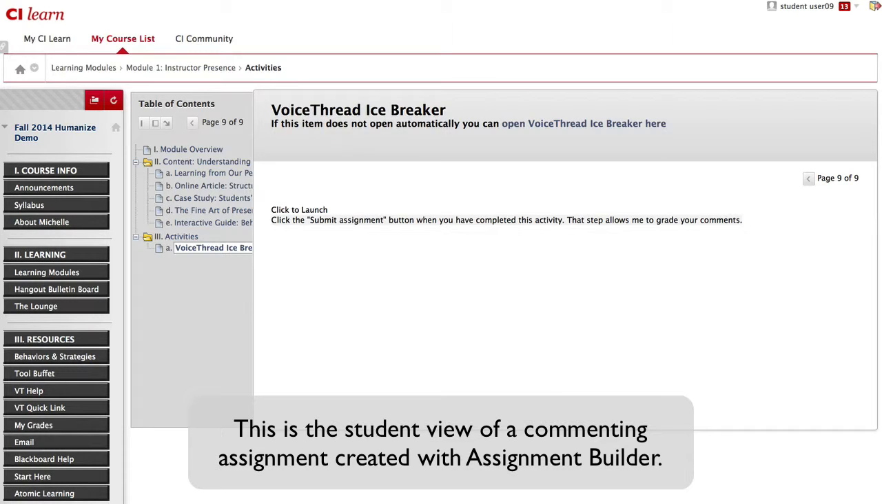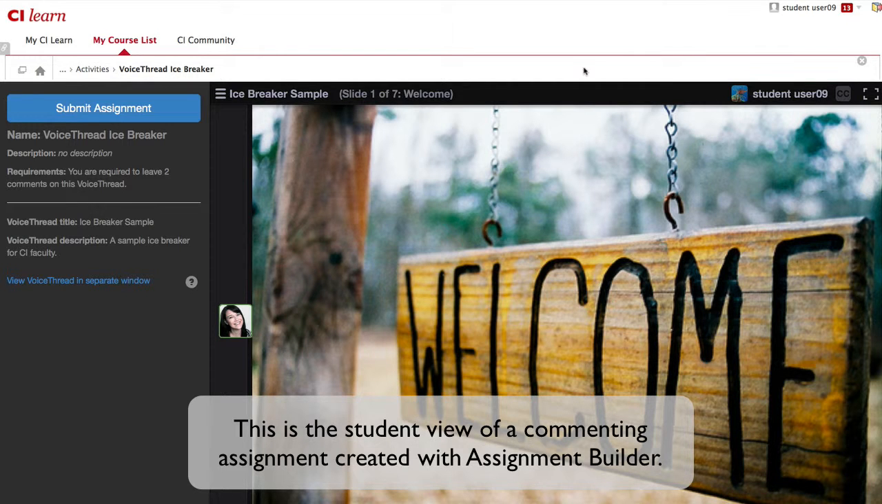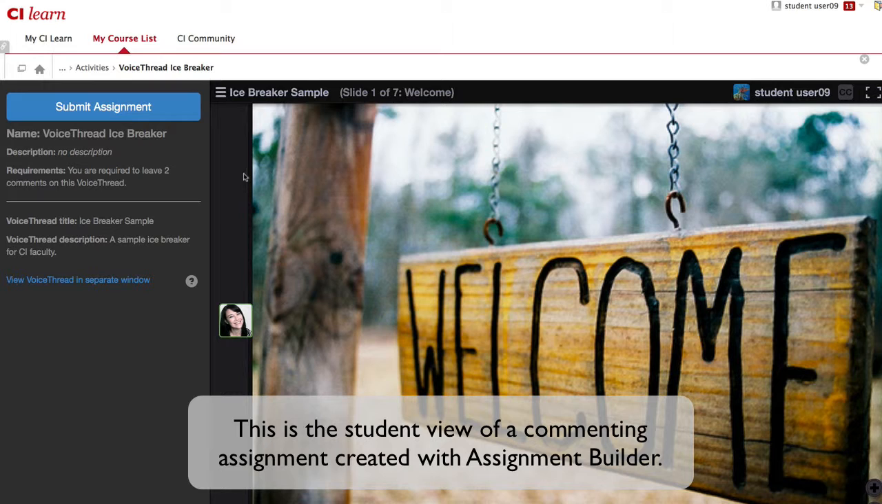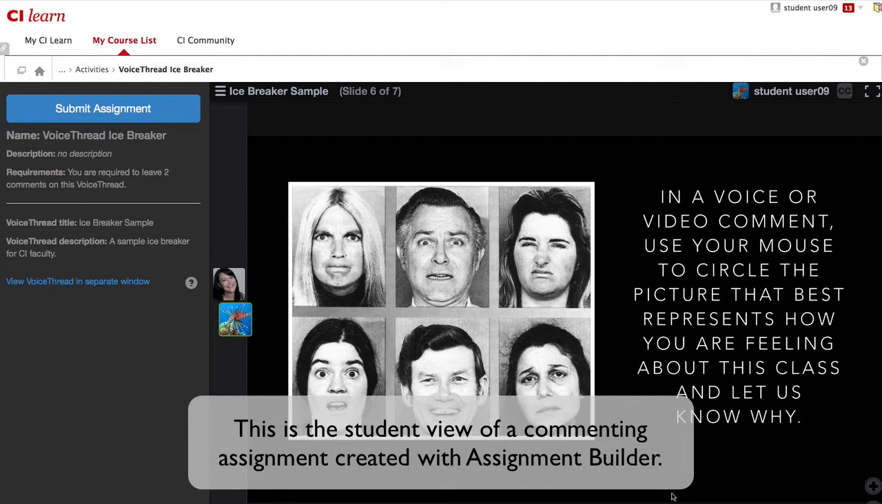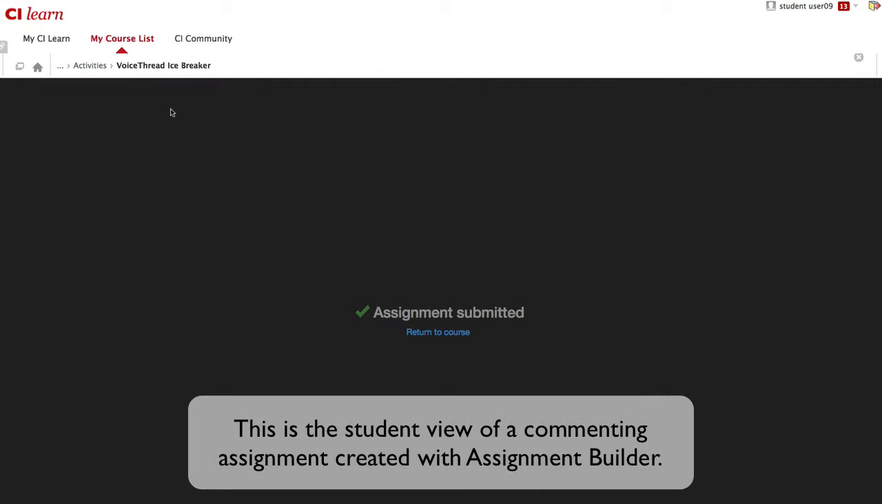Okay, so now I'm logged into CI Learn as a student, and I'm going to show you how a student would complete this comment activity. The student would select Click to Launch, which automatically takes the student straight to that VoiceThread. On the left side, you'll see the requirements that you added when you set up your activity for your student. This indicates that students are required to leave 2 comments in the VoiceThread. After the student has left the required number of comments, the final step is clicking the blue Submit Assignment button in the upper left corner. And the assignment has been submitted.